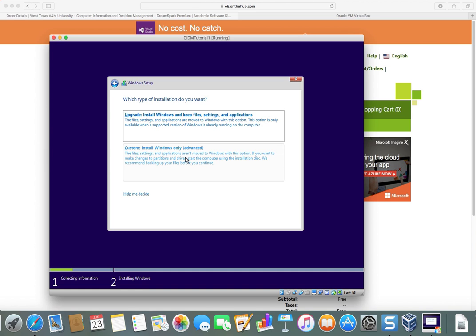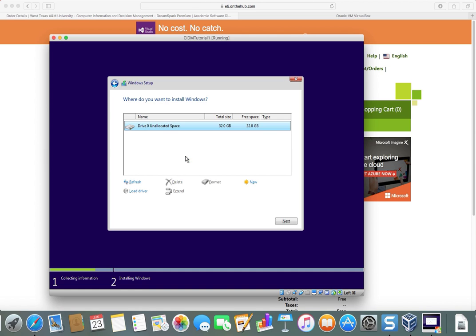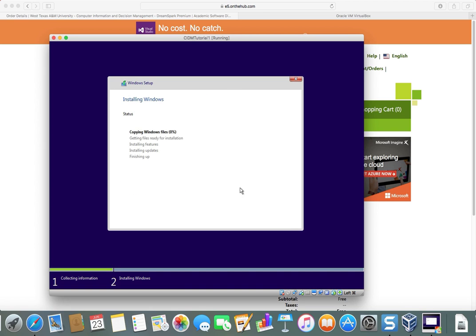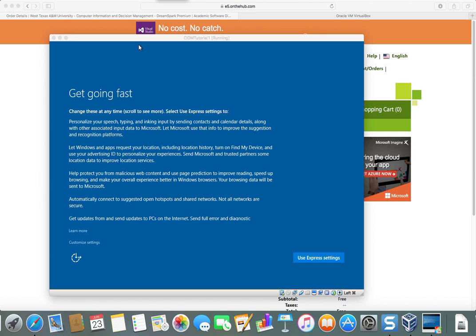And now we're going to do a custom install, where that's only going to install the fresh Windows. We're going to use the 32 gigabyte drive we made earlier. And it's going to start the installation process, which hopefully doesn't take very long. Okay, it went through the installation process and rebooted a few times, so you should eventually get here.